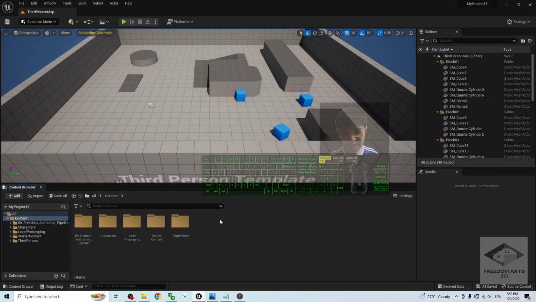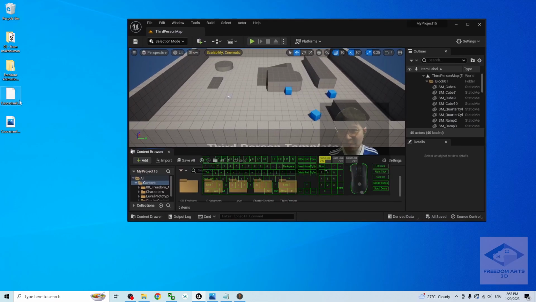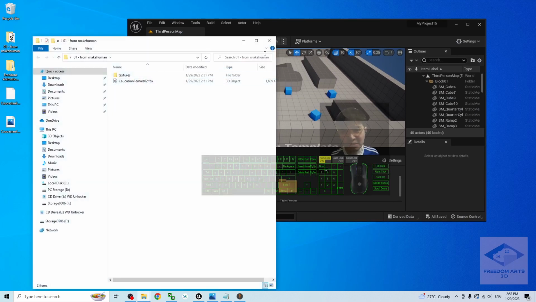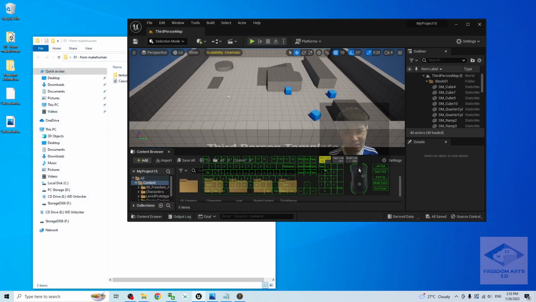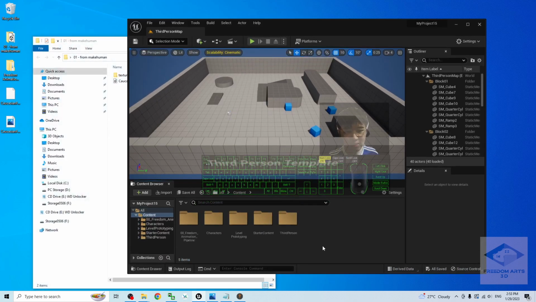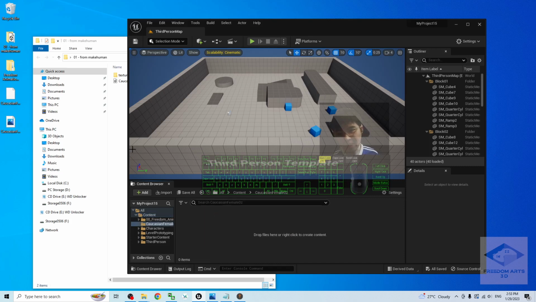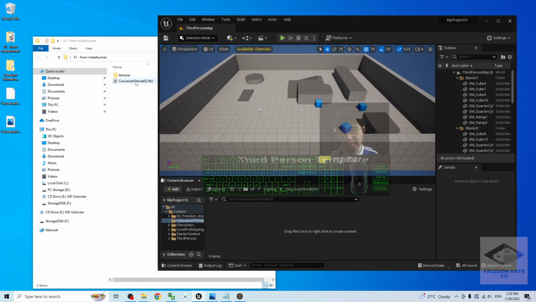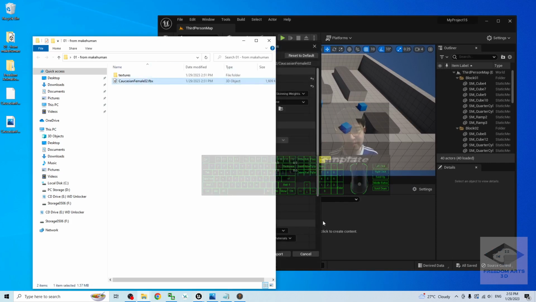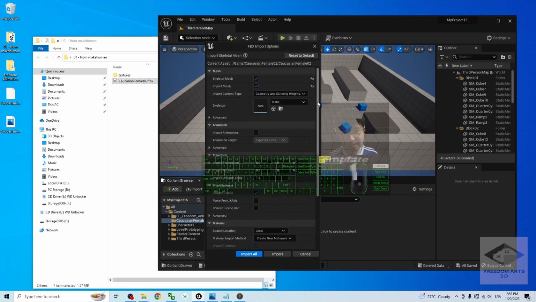And so I'm going to show you step by step how. First, we are going to import the Caucasian female 02, which you just exported from Makehuman as an FBX file. Now, in your Unreal Engine 5.1 here, right-click to create a new folder. Name this Caucasian female 02. Double-click in and import the FBX file. Just drag it in and import it.